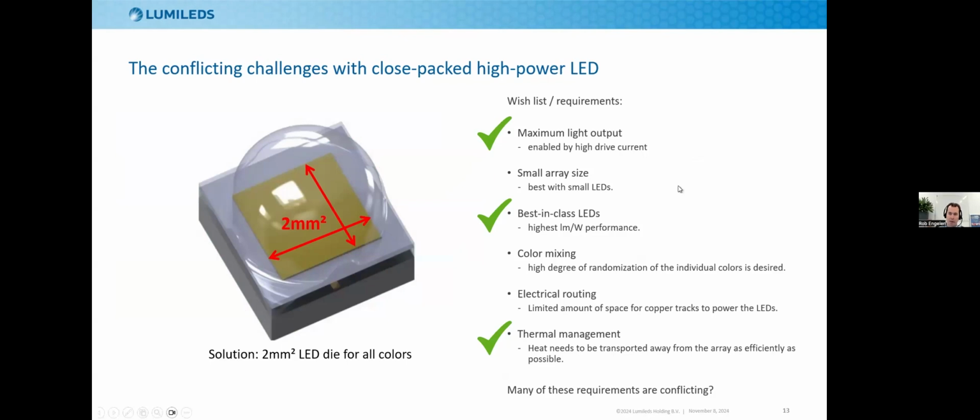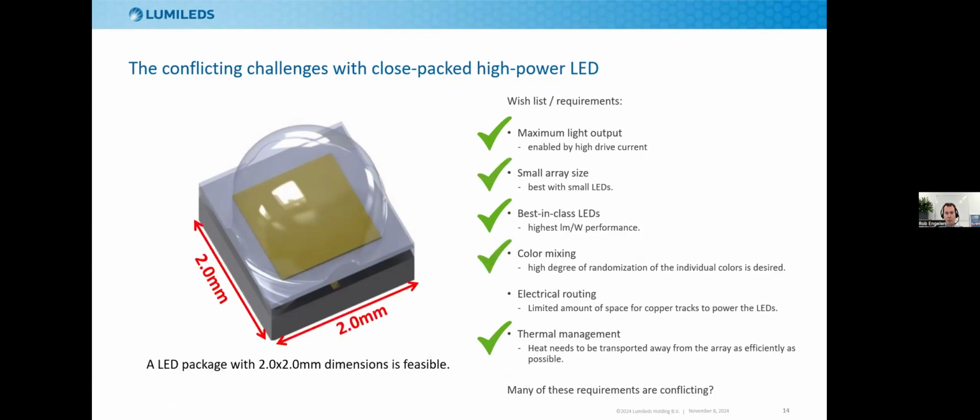That enables us maximum light output because we can drive this hard, and we have good performance because the large die makes it efficient. And because it's efficient, also the thermals look better. We can squeeze this large die into a package of 2 by 2 millimeters. So the 2 by 2 millimeters allows us to make small arrays with good color mixing.